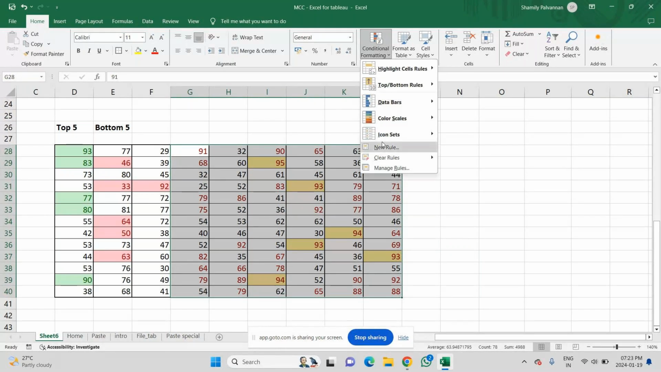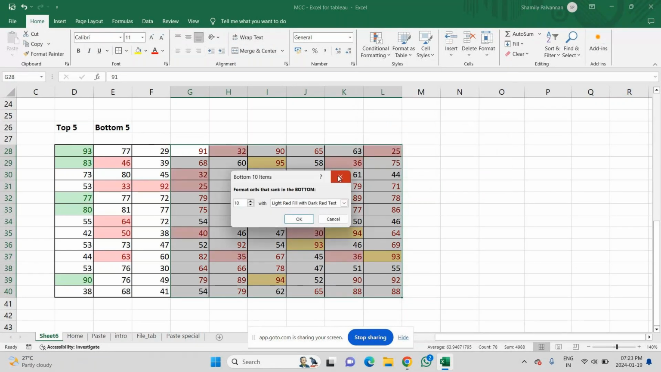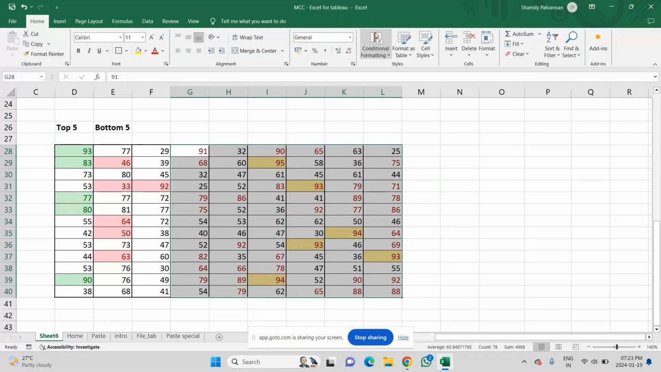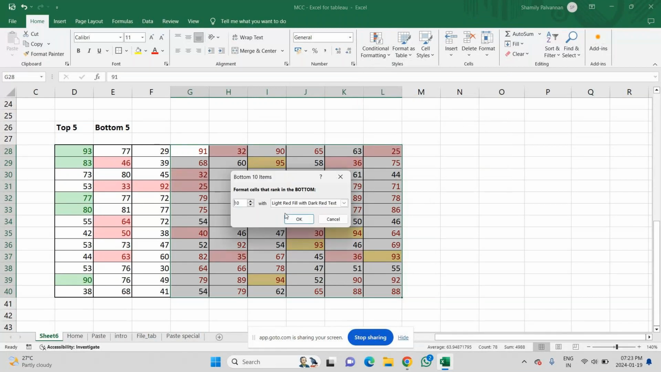Highlight the cell rule, see bottom. Here I am taking the same thing, bottom 10. I'll go for this bottom 10 items. Directly I'll take this. So this is applying the colors. Now I'll go for the colors.